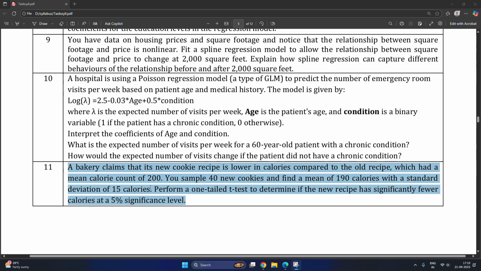A bakery claims that its new cookie recipe is lower in calories compared to the old recipe, which had a mean calorie count of 200. You sample 40 new cookies and find a mean of 190 calories with a standard deviation of 15 calories. Perform a one-tail t-test to determine if the new recipe has significantly fewer calories at a 5% significance level.